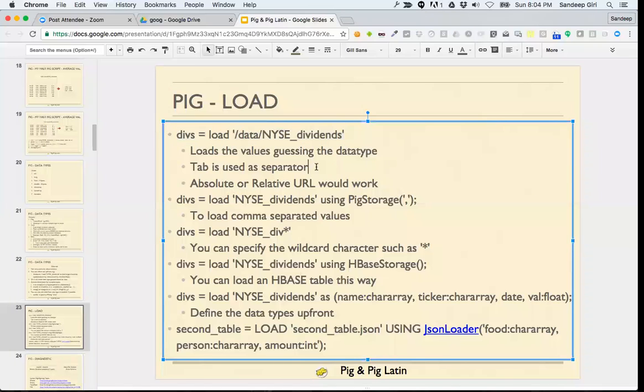By default, tab is the separator in the data, and you can give an absolute or relative URL of the HDFS file. If you are loading some data which is, say, comma separated, you may want to use PigStorage. You could say PigStorage comma, or let's say your data is separated by semicolon or dash. In that case, you could use PigStorage. Also, you could load multiple files this way by using a wildcard character.